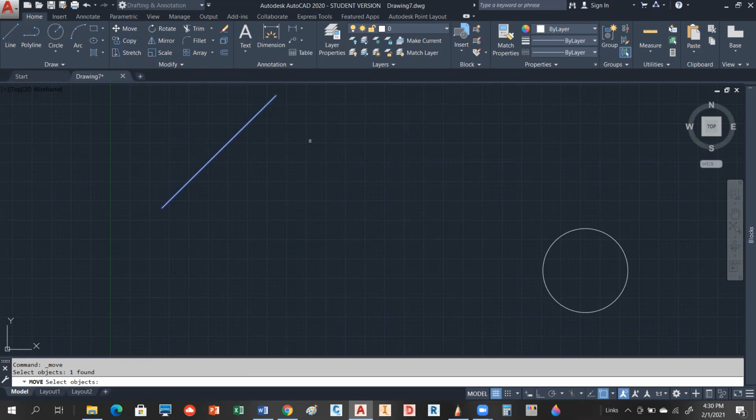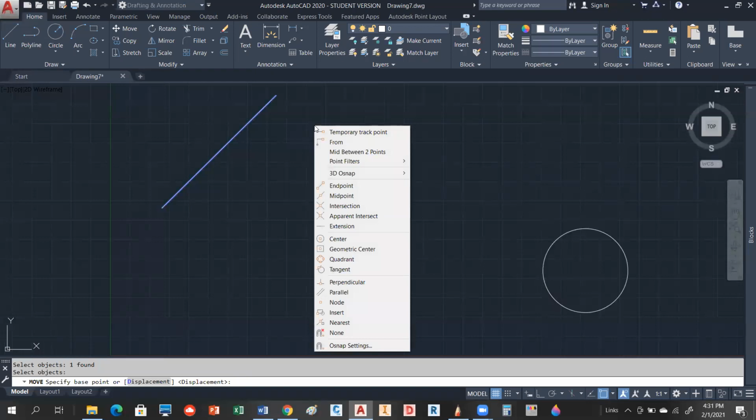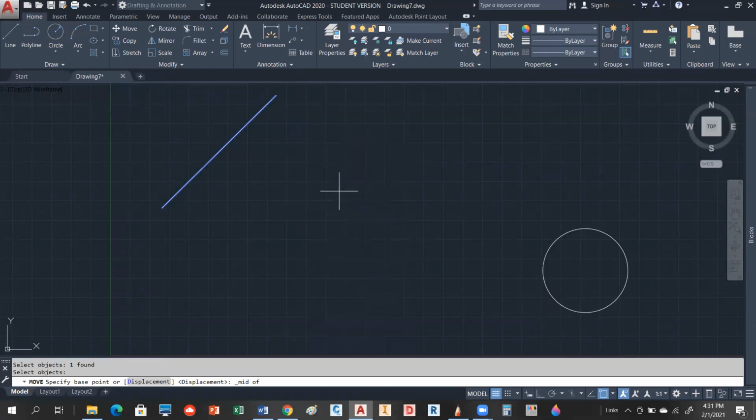Once I'm done selecting objects, I have to hit enter to terminate the selection process. I'm going to hit enter, and it says, okay, specify base point or displacement. So I'm going to specify a base point by using an O snap: shift, right click, grab the midpoint, select the object's midpoint. Notice now it's just free to float in a translation mode.